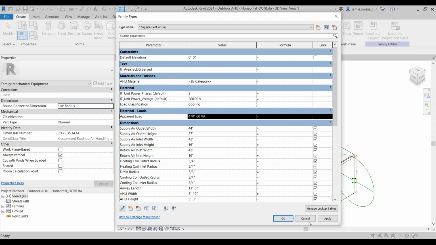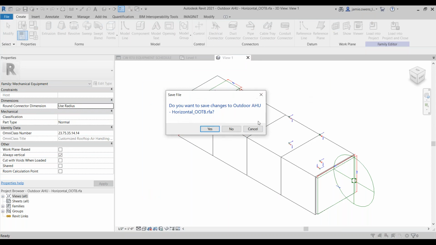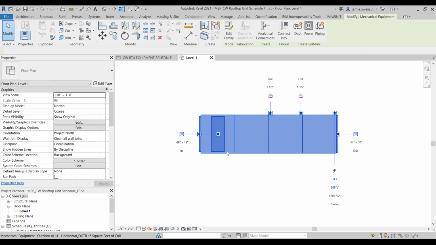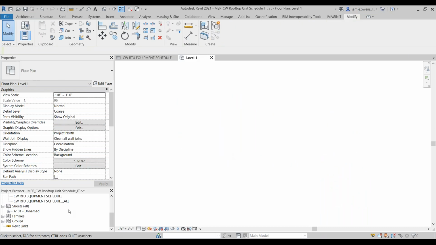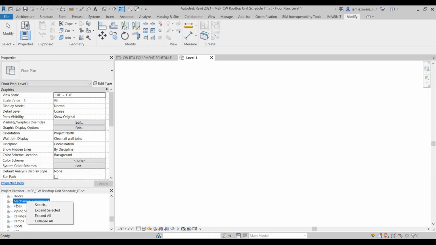Well, I'm going to cancel here and close this. Do I want to save this? No, I don't want to save that one this time. I'm actually going to delete this and purge that out of here. I want to do it a different fashion here.